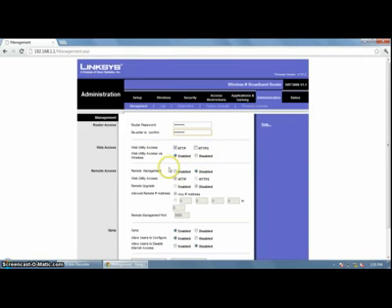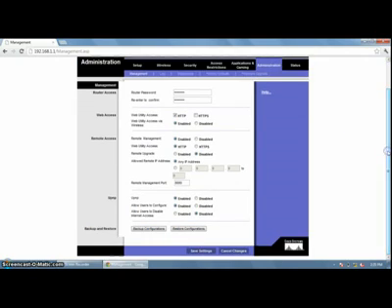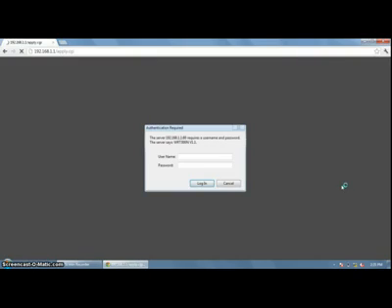Next, we're going to go down to Remote Management and enable it. This is going to allow you to access the administrative functions of your router by entering its IP address, in this case 192.168.1, from any device connected to your network without having to be physically cabled to the router. Scroll down and remember to save your settings. It's going to ask you to log back in with your new password.